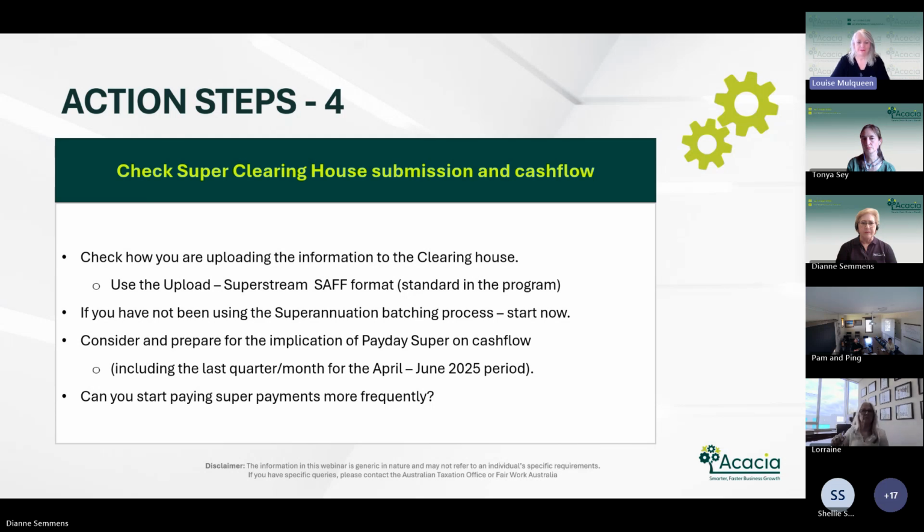So if you haven't been using the superannuation batching process up until now, definitely start doing it. There's no need to wait until the 1st of July. Start doing it now, even if you're just doing it on a monthly basis, just so that you can get used to it and save yourself a bit of legwork at the other end with the super clearinghouse.